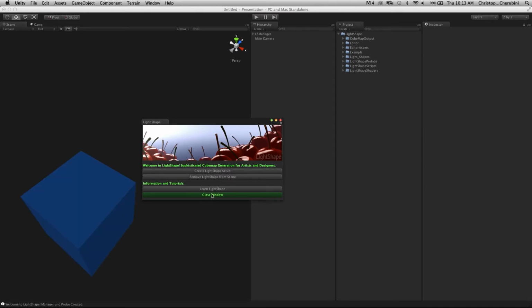You can close the window if you want, or you can remove it if you want. This does not remove anything out of the project window or the project directories at all. It only removes the LightShape probes and the manager from the scene. That button is really useful because the probes don't actually have to be parented to the manager. They can be parented to any object that you want. And maybe you want to just get rid of them all and they're hard to track down or whatever. That button will just delete them all in one swoop.